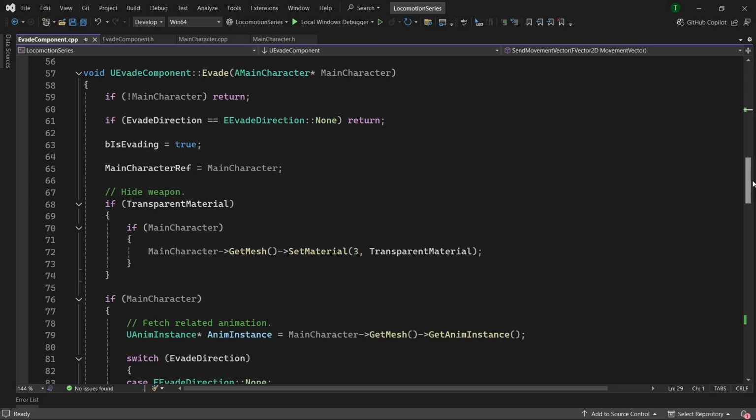Since my character holds a weapon by default, playing the evade or dodge animation can look awkward, so I decided to hide the weapon during the evade period. I do this by accessing the character's mesh and changing its material to a transparent one. Once the animation finishes, I restore the weapon by changing its material back to the original.